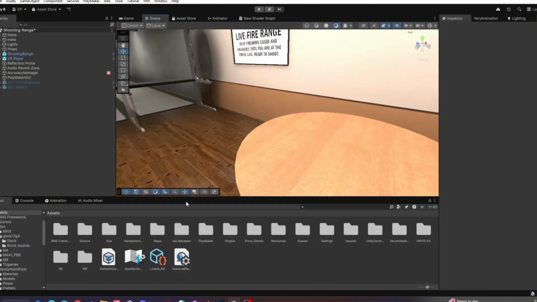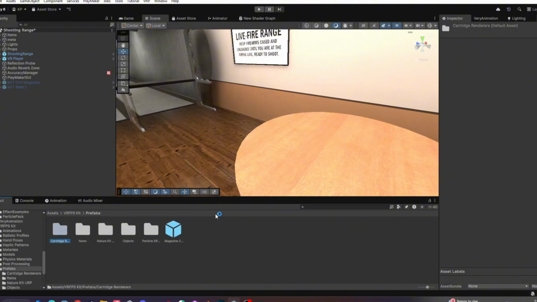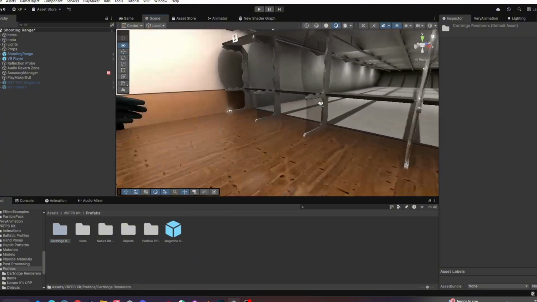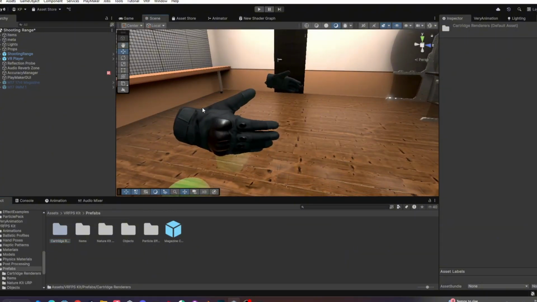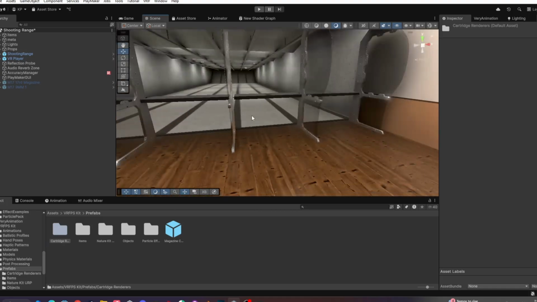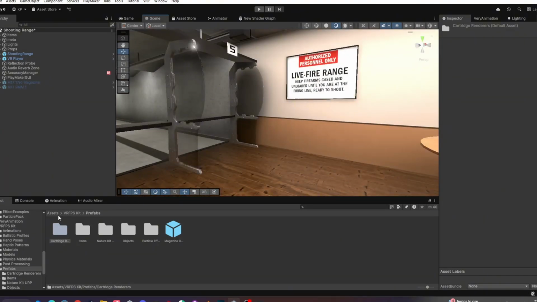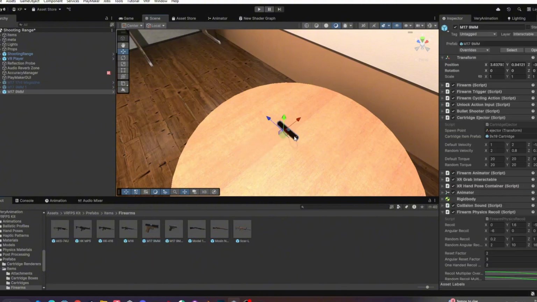This one is going to show you how to swap out weapon models for your own model using VRFPSKit. Also, I'm thinking of doing one on how to swap the hand models with animations, if anybody would actually be interested. So, get your gun model.